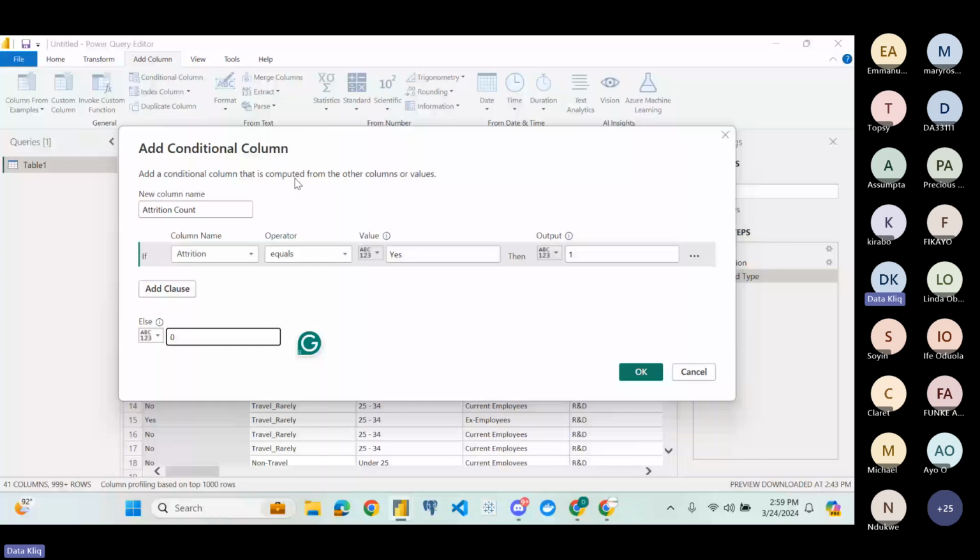If the column attrition equals, you can always say does not equal or begins with, or anything you want to. So what value? If it equals yes, I want it to be 1. Else, if it is not equal, just make it 0. So I just click on okay, and automatically we have our new column here.